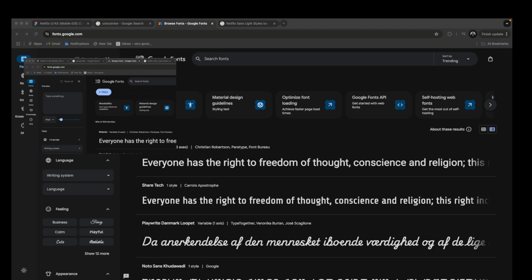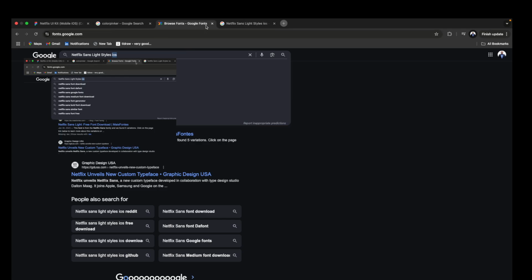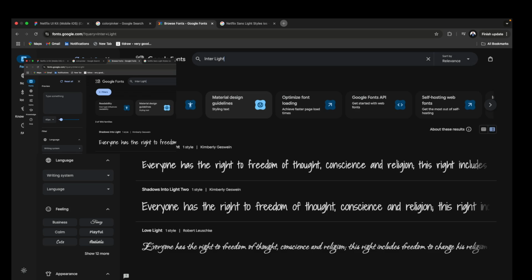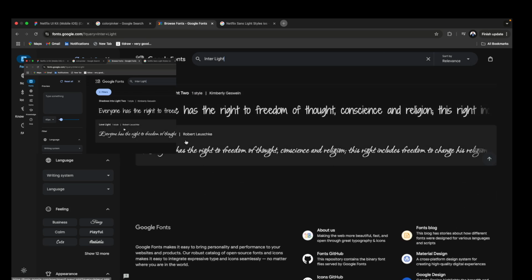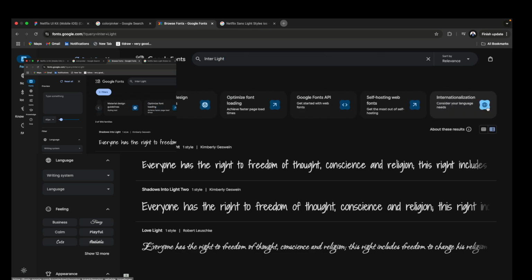Okay, so there is something called Inter Light that is available on Google Fonts, so it will be easy to try using. Okay, let's go to fonts. Let's search for this. Do we have it? Yeah, we need to add this folder maybe.